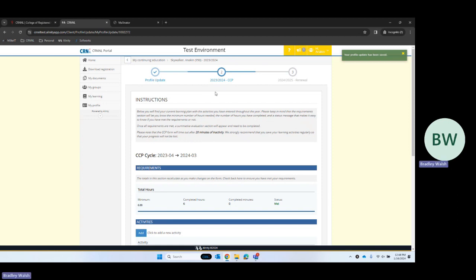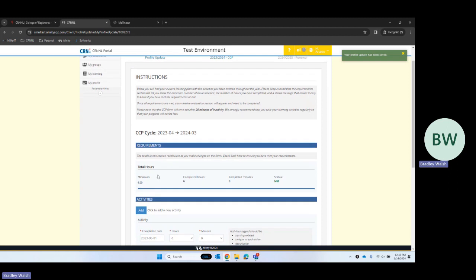Step 2 is your continuing competency program. All registered nurses and nurse practitioners renewing a practicing license are required to complete the CCP program. The corresponding number of learning activity hours will be noted in the requirements section of your application. The number of hours that you have logged already under the My Learning section and the number of outstanding.